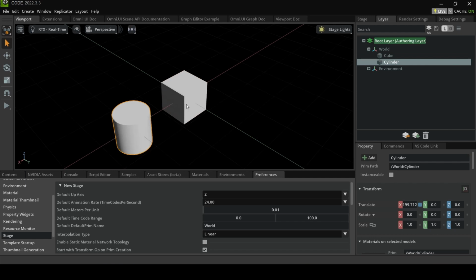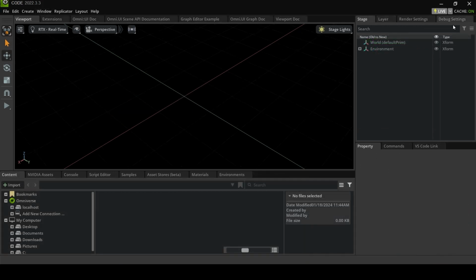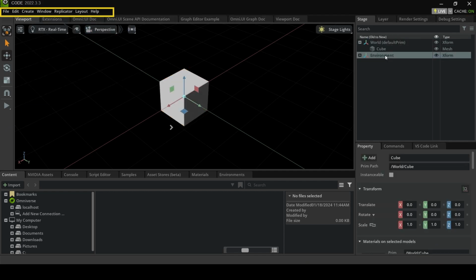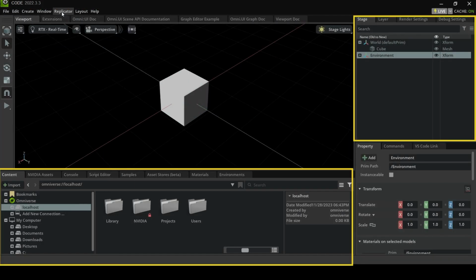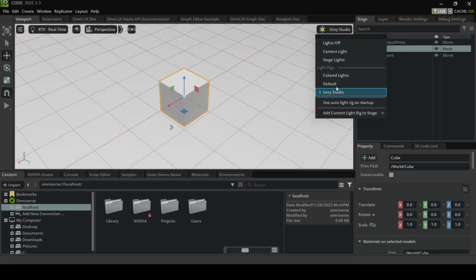So that brings us to the end of today's lesson. In today's lesson, we reconfigured our default up axis from Y to Z, and then we also added a selection outline in our stage to make it a whole lot easier to see which objects we are working with. In our next lesson, we are going to get familiar with the navigation and user interface of Nvidia Omniverse Code. All right, see you in the next lesson then.